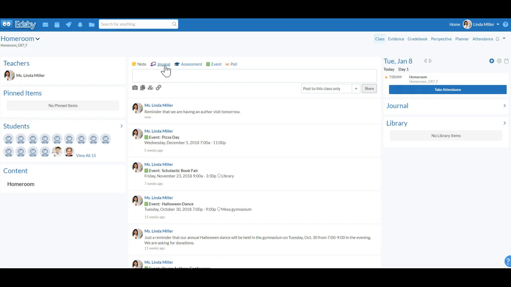And so the main things you need to know: what is the purpose of it? Is it curricular related? Is it just a general information item? And where are you going to post it? Is it just going to be in your homeroom, or are you going into one of your subject-specific classes? Things to consider when you are using those items.